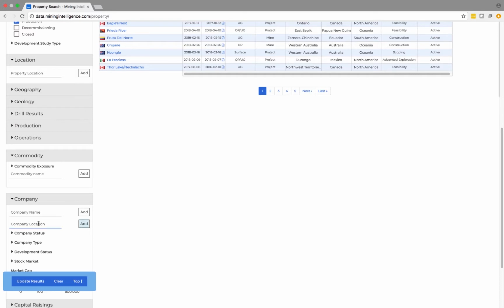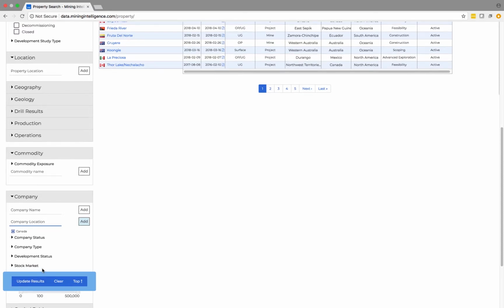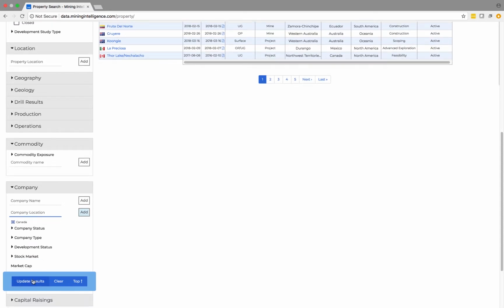By including a location, you will type in the country, select from the list, and click Add. Note that it is a global subscription with access to companies and properties around the world. You can select multiple countries and keep typing and adding one by one. Update your results at the bottom left corner. Note that as you continue scrolling, the update results will maintain on the bottom corner.